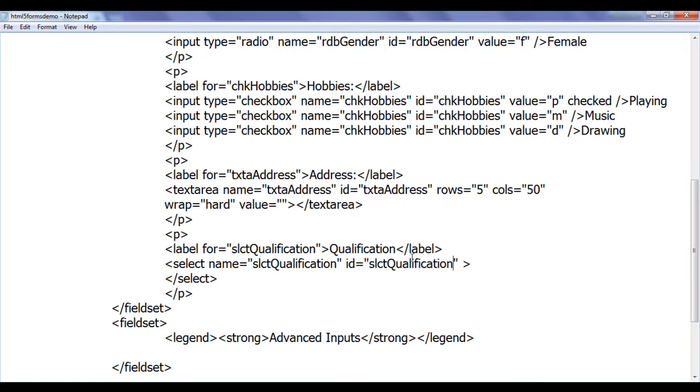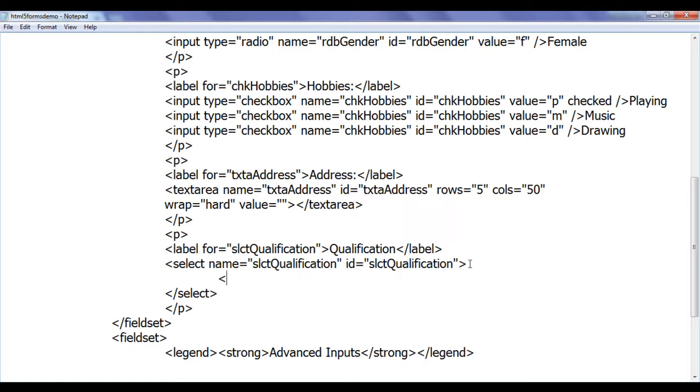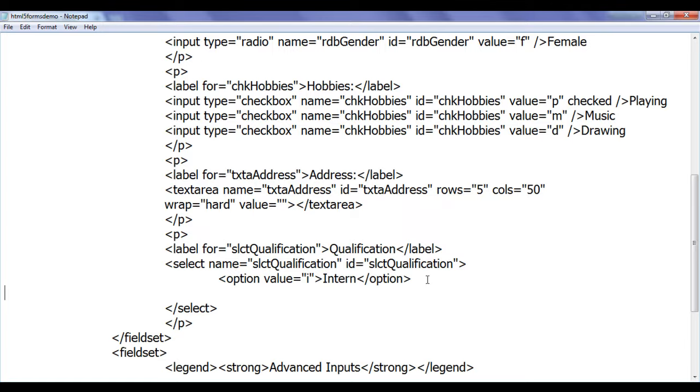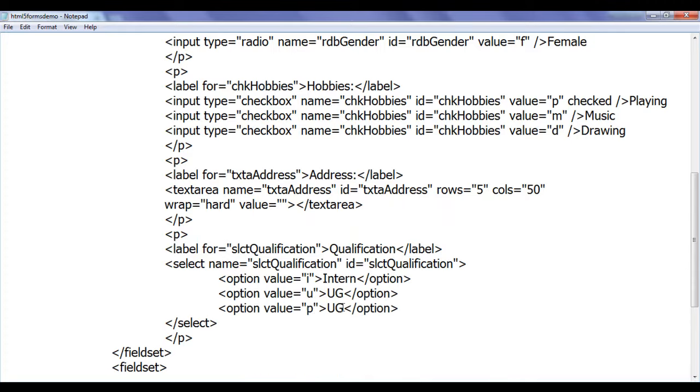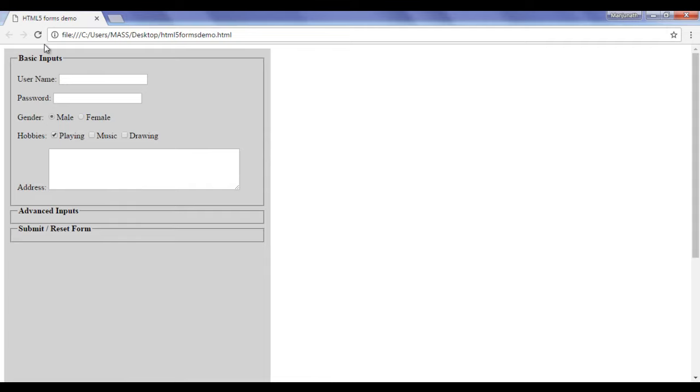Here also I paste it, and then it is going to have child tags which is an option tag, closing option, and the value for this is I, that indicates intern. I am going to copy this and paste it down, and this is going to be U for UG. I am going to copy this and paste it down. This is for P for PG. File, save, and by default this one I set it to selected. File, save, go to browser and refresh. You can see that intern is selected, and we can select UG or PG, whatever we want here.